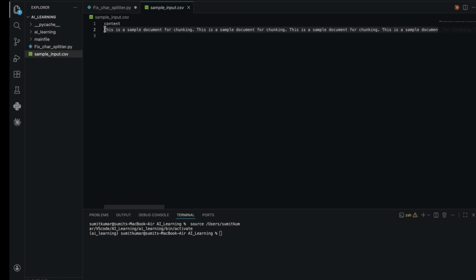I have generated one CSV file, not created it by hand. I will use it as an input file. Now I'm going to do fixed length chunking.